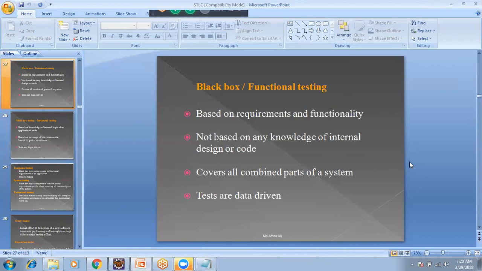It is based on the requirement and functionality, not on any knowledge of internal design or code, and covers all the combined parts of the system. Tests are data driven. They use all kinds of data, like username and password. So that's why it's called data driven.